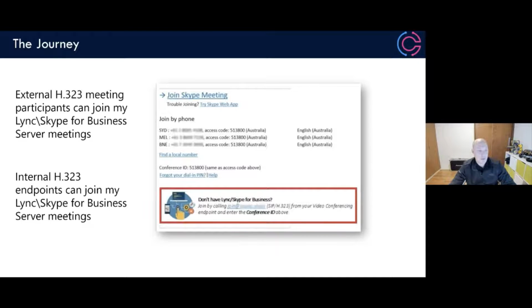Similarly, internal H.323 endpoints could also join Lync or Skype for Business Server meetings using this method. Although more commonly, we would have something called One Touch Dial to push a button on those endpoints. We're going to cover that in a little bit after this session.